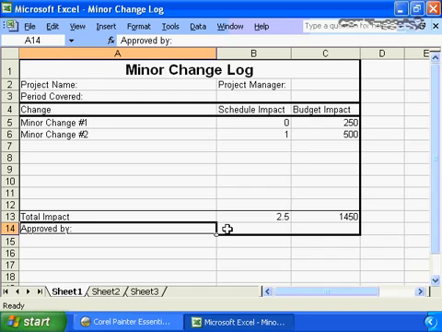Document all changes. Minor changes are going on the minor log. Significant changes are going to be documented through the regular process. And you have implemented a very well managed, a very well defined change process for your organization.